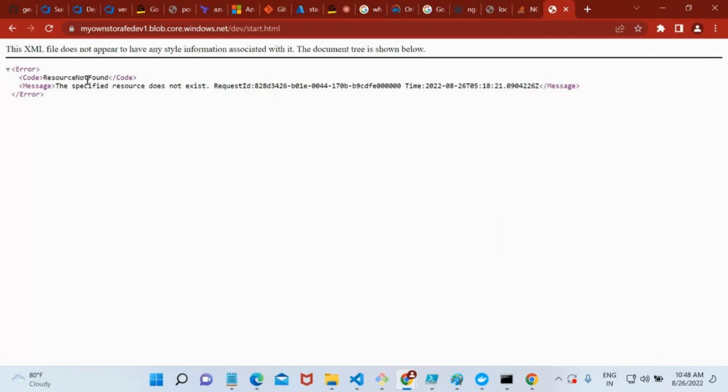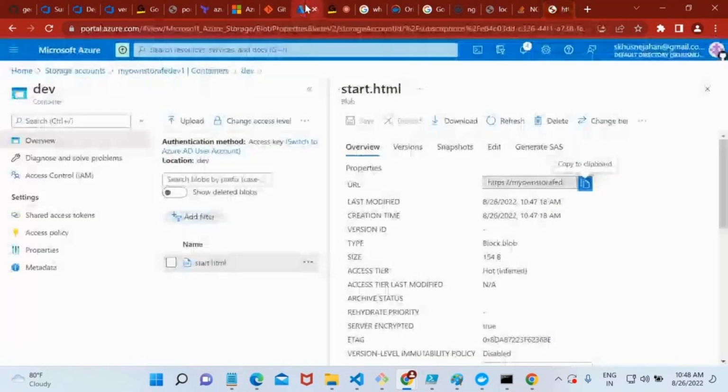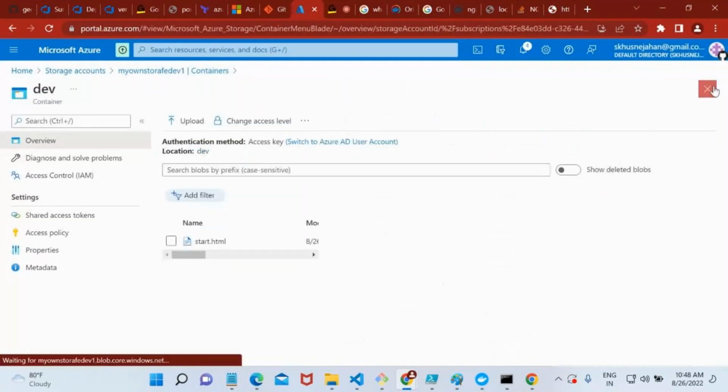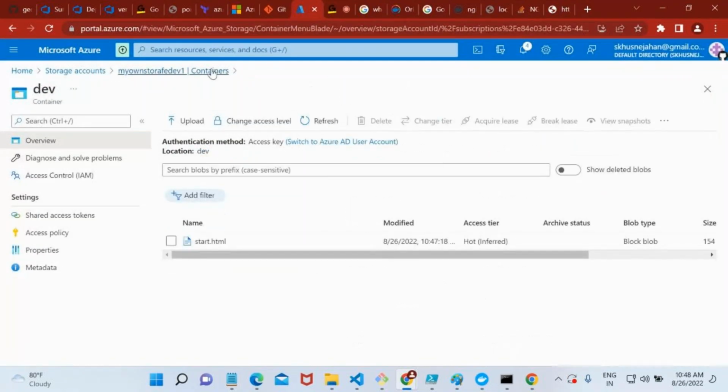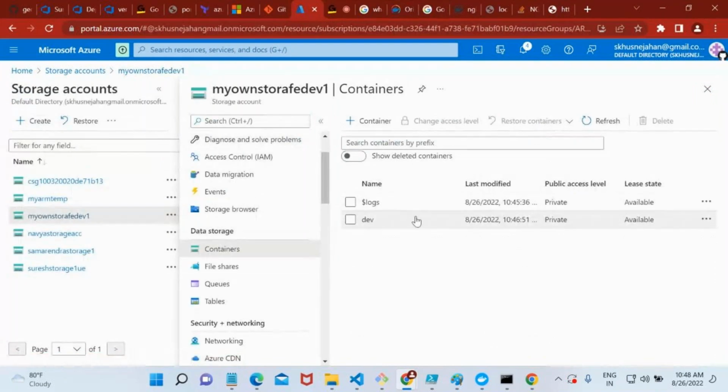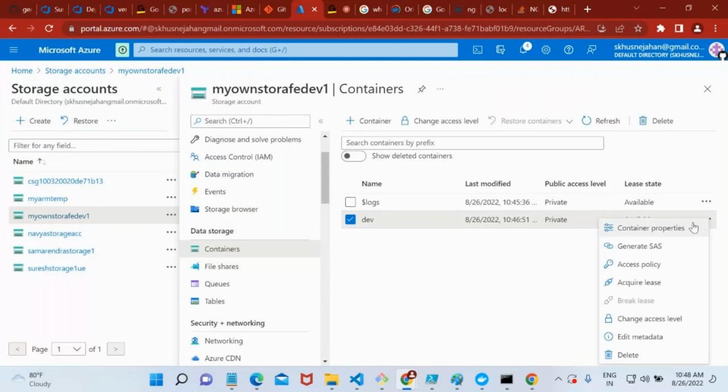What was the error? Resource not found, because you made it private. No other person will be able to access this file directly. Since I made it private, I'm not able to access this file. So let's go to the container, and this is the container, right? What is the access that you have given? Private. I want to change this access.